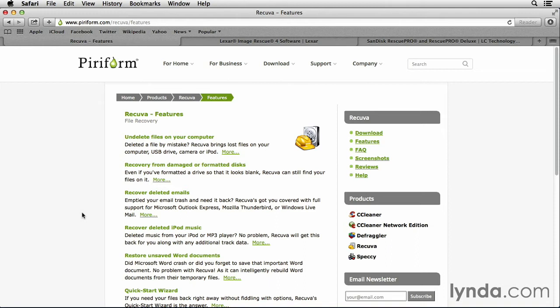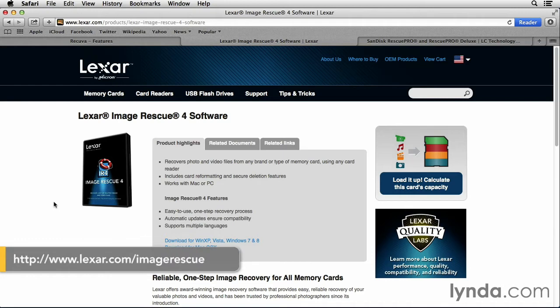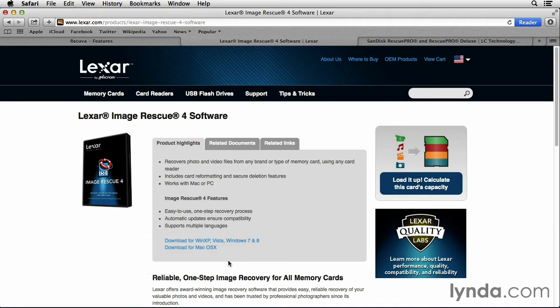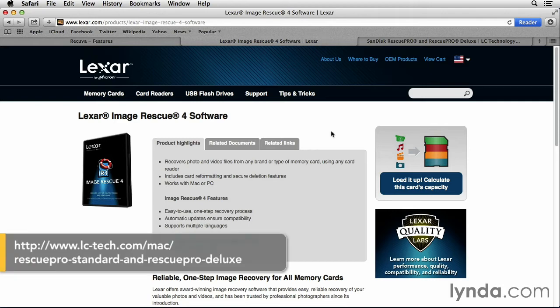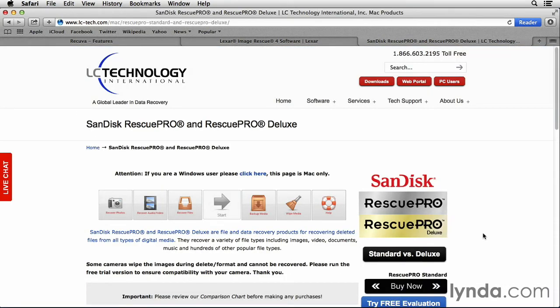Now, we're looking at Recover, which is probably one of the most popular software recovery programs for the Windows platform. Lexar has their own called Image Rescue, and Image Rescue works on both Mac and Windows. So you would go to their site, for example, and then download what's appropriate for you, either the Mac or Windows version. As you can imagine, SanDisk also has their things, and they have a few different flavors, and they also have free downloads for Mac or Windows.